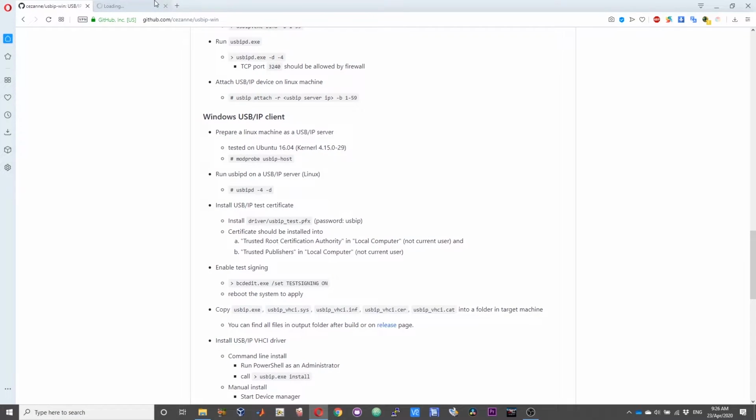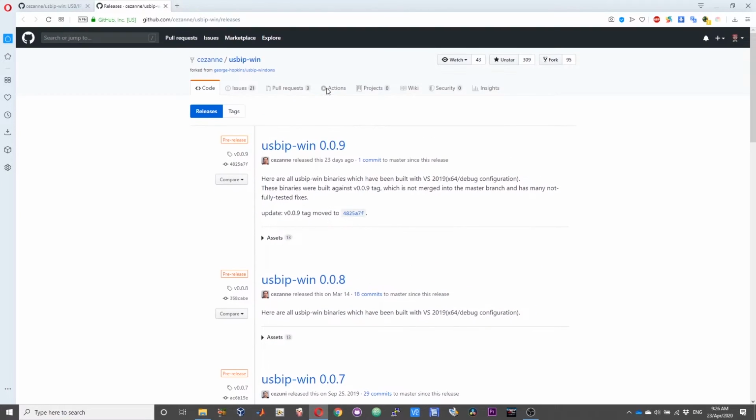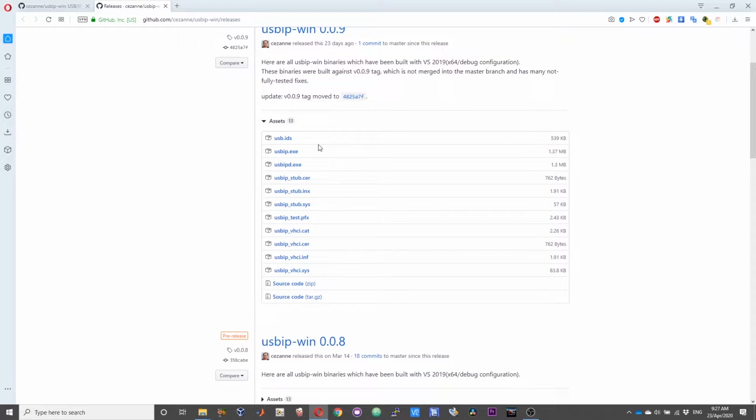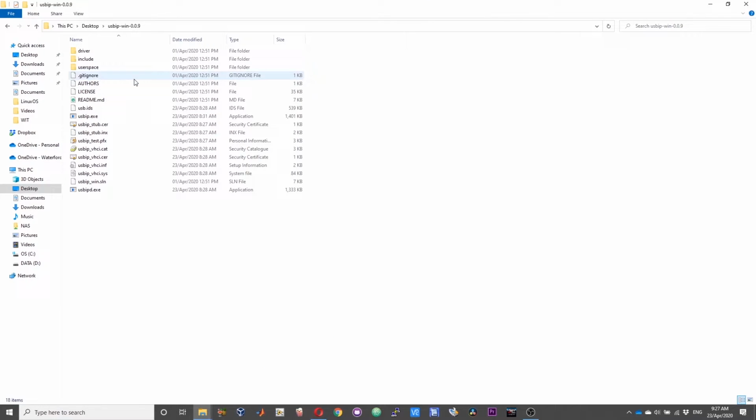Head over to the releases page. These are all pre-releases, but never mind that. Download the source code and all these files over here, and unzip the source code into a directory along with the rest of the files. This is how all the files will look within a directory. We need to download all of them. The usbip.exe file is sometimes detected as a virus by antivirus software, so I would suggest you either disable your antivirus or report this as a safe file.